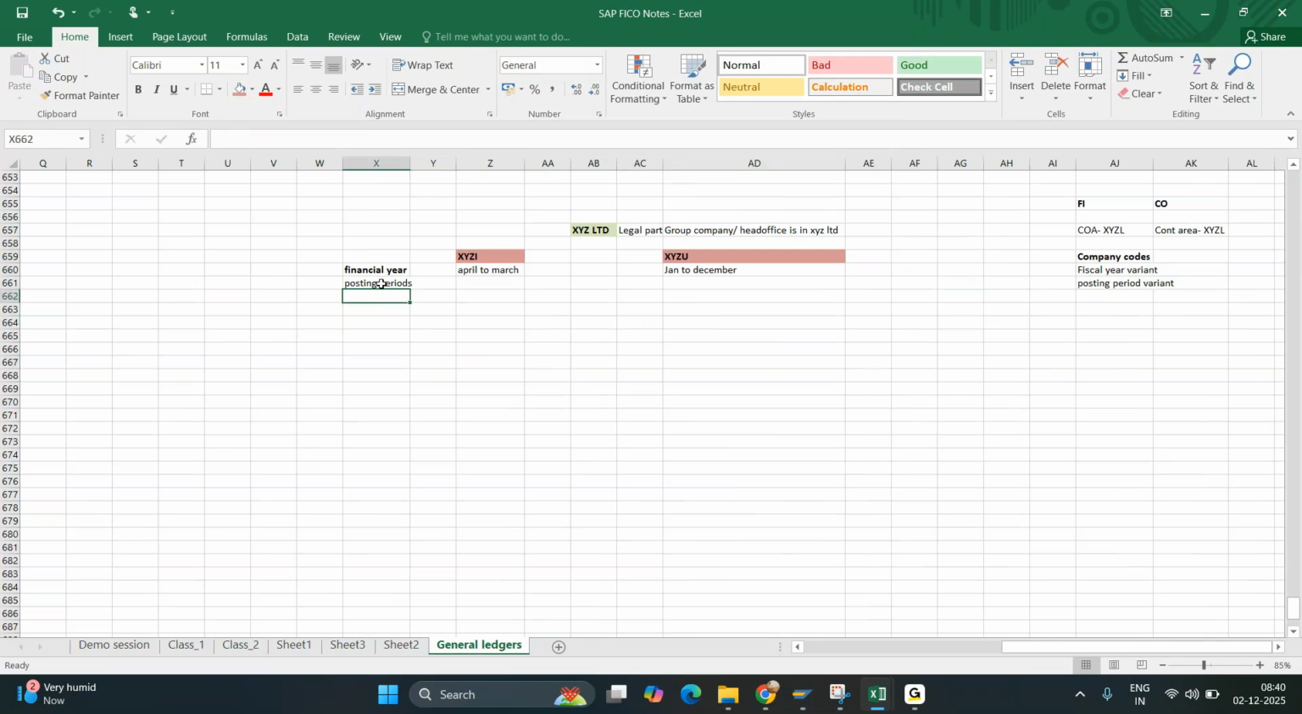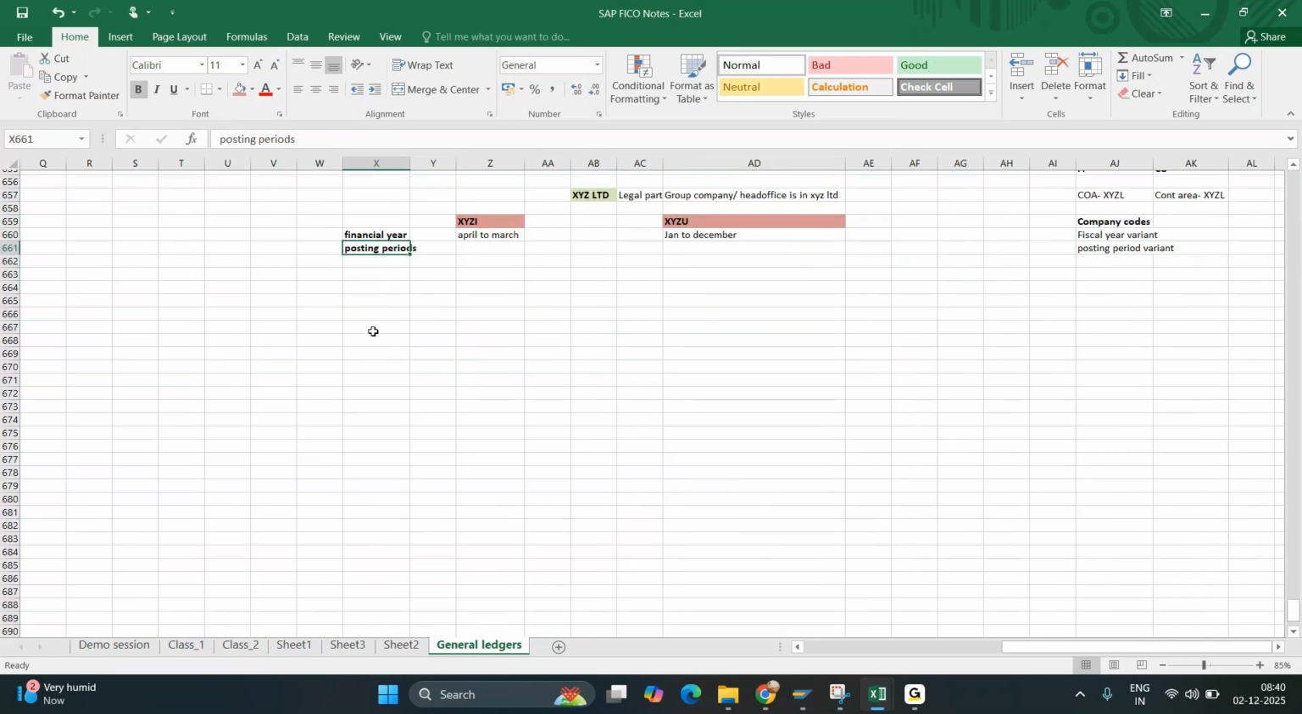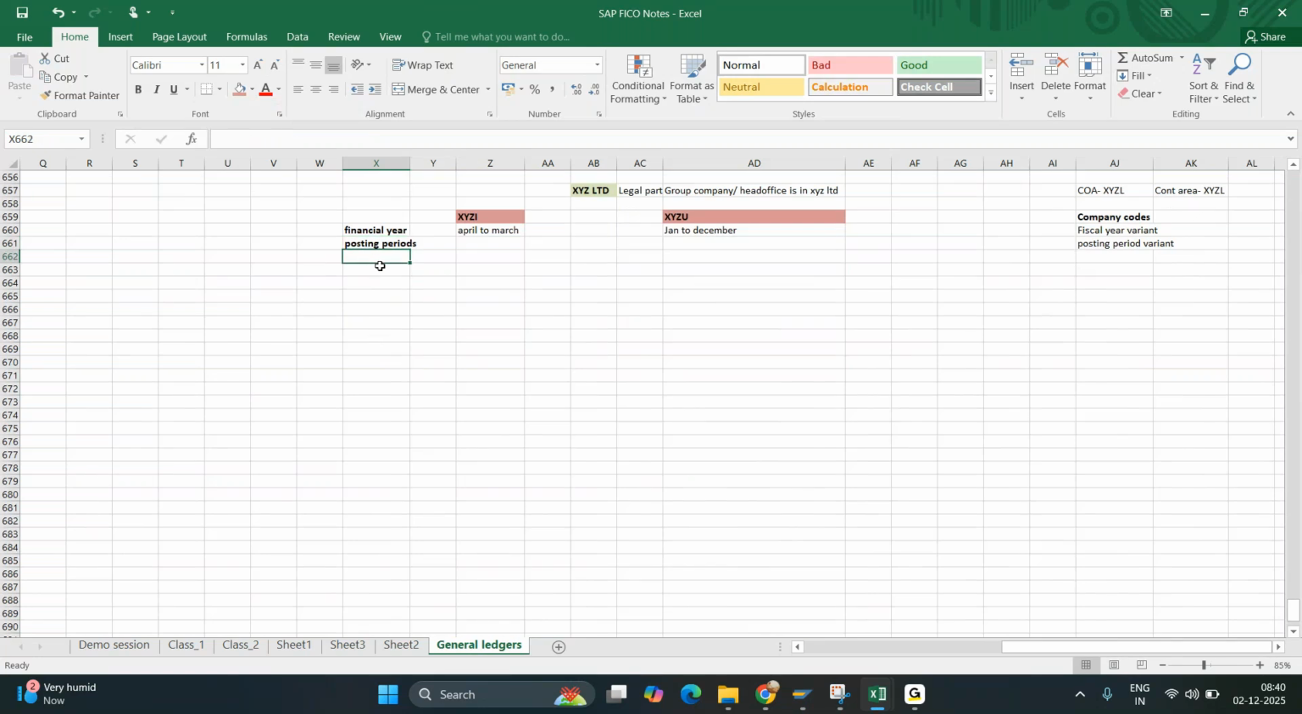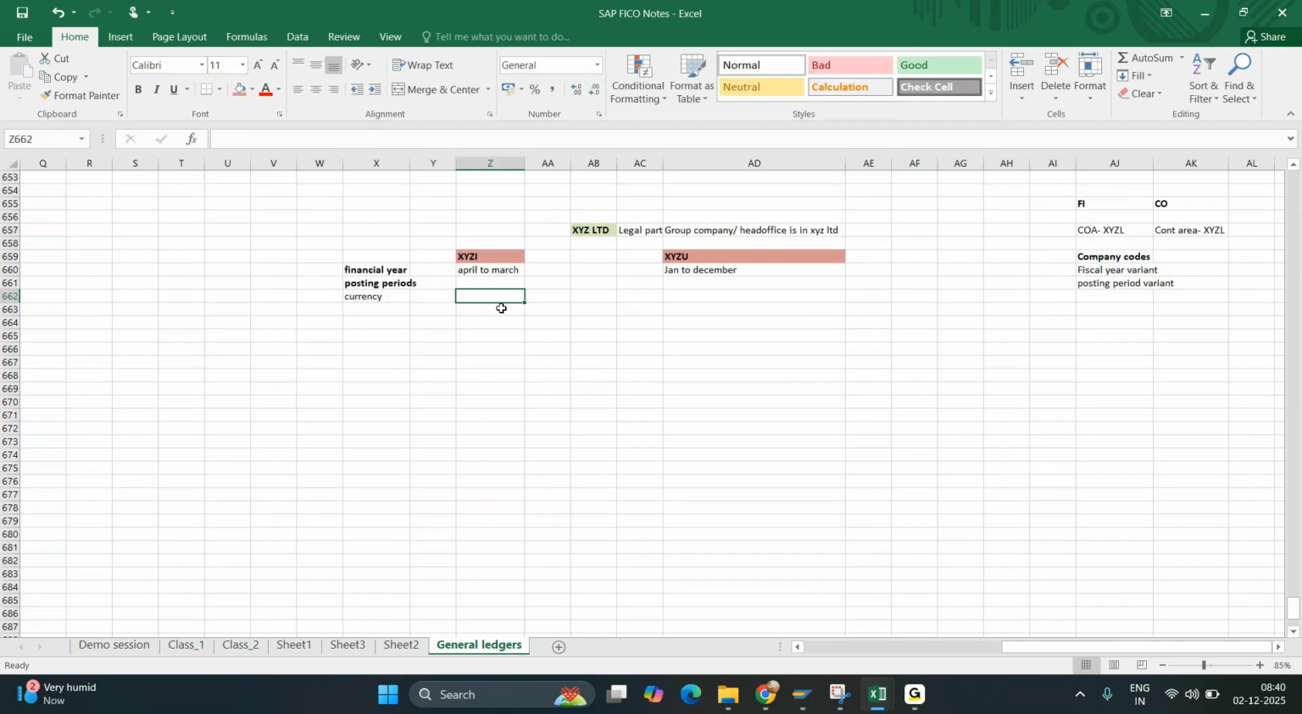Now, after the posting period variant, what do we have? Let's say the currency. What is the currency of XYZI, which is in India? It's INR, whereas the company code for reporting in the US has USD. We already said the location is India, and XYZU is in the USA. This currency will be defined as the company code currency.